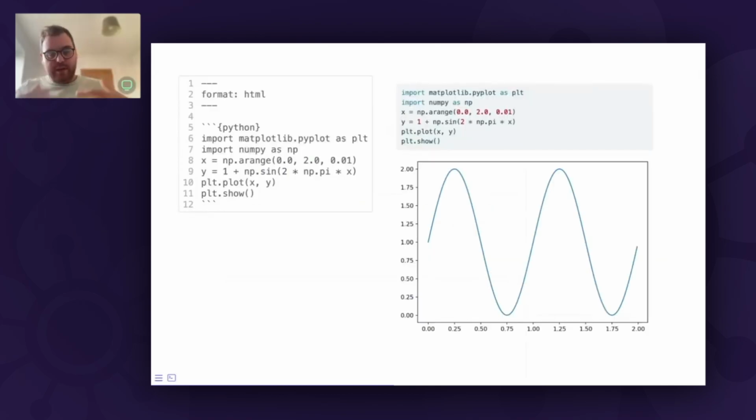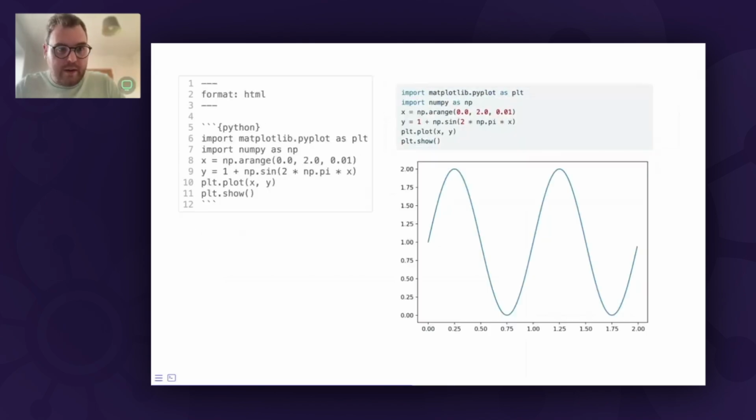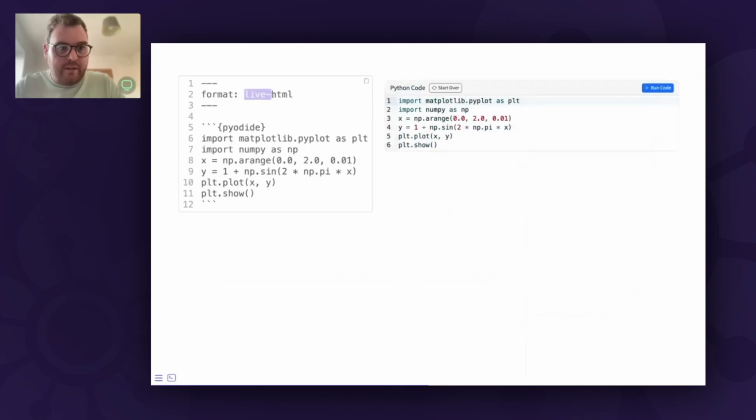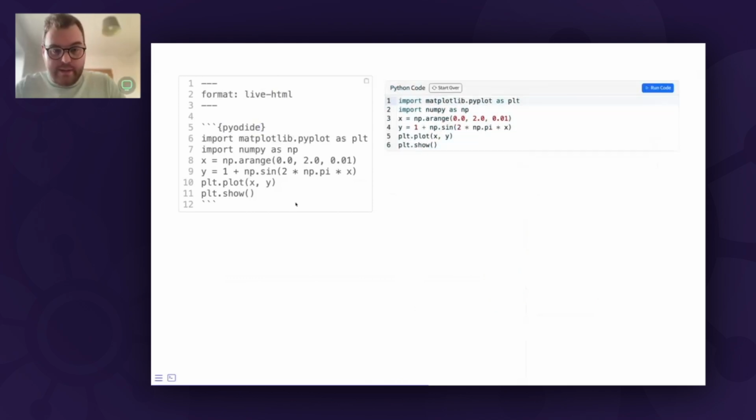So I'm going to give you a quick example of what this looks like as an author, mainly because, to me, I think this is just so easy. If you already know Quarto, using Quarto Live is just so easy. Here's an example of some Python code that just draws a small graph there. And the trick to make this into an interactive WebAssembly block is to change two parts. You would change where it says format HTML, you change that to live HTML, and where it says Python, you change that to pyodide, and that's it.